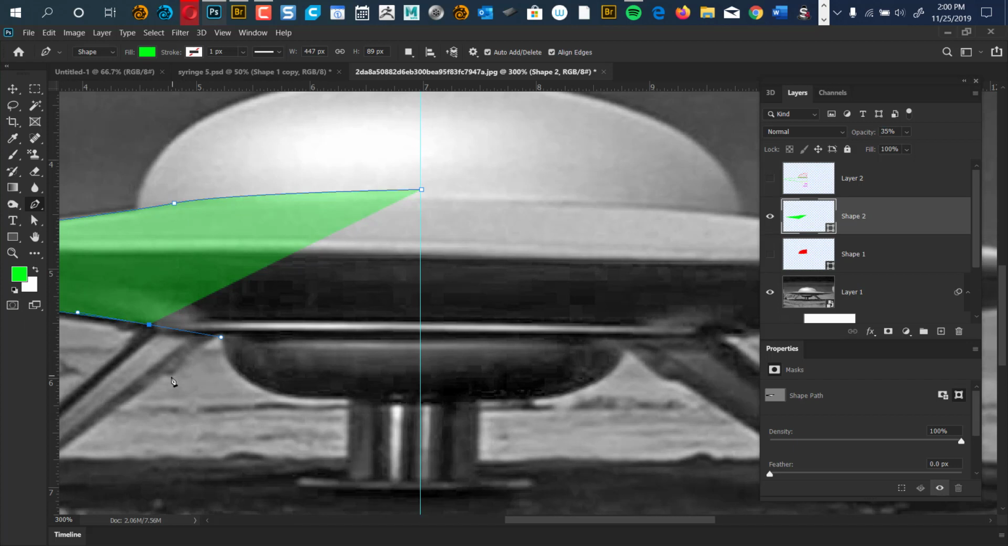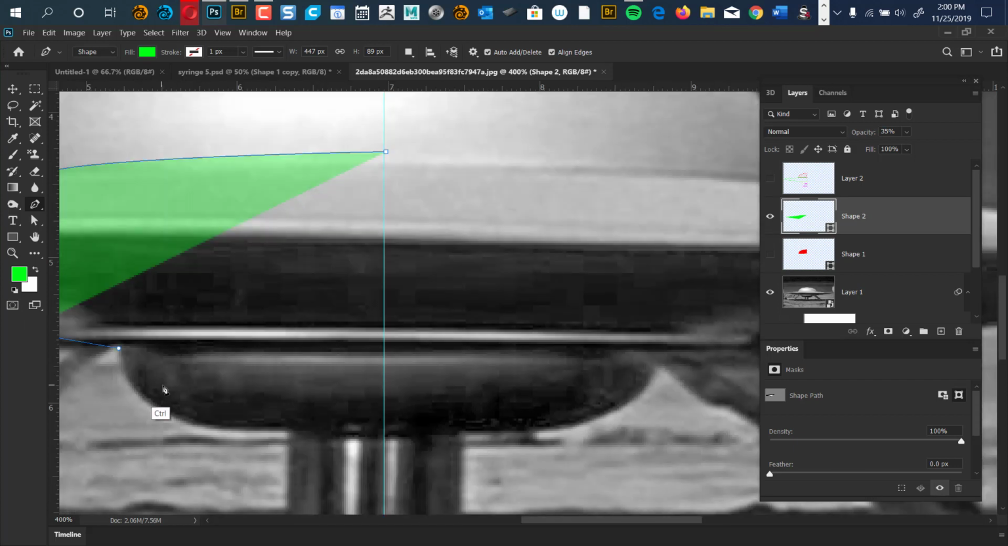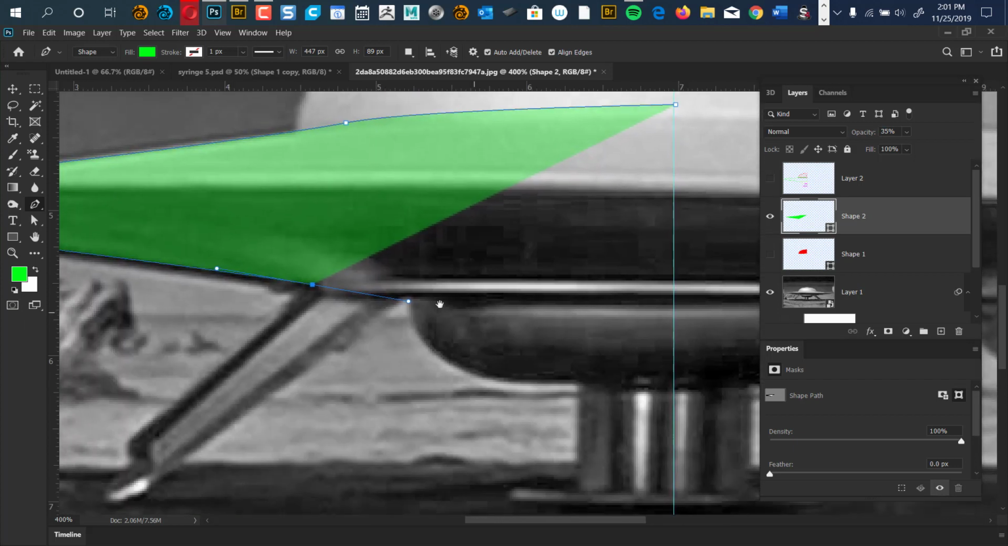Doorknob. Yeah, it does look like a doorknob, doesn't it? And Alt gets rid of that handlebar. So if I come over to here, see? This should be straight across. Shift key makes one straight across. And then close it. Okay, there's the body.